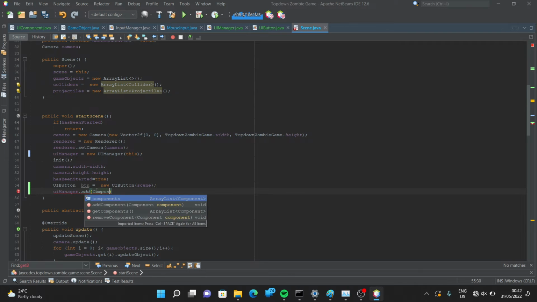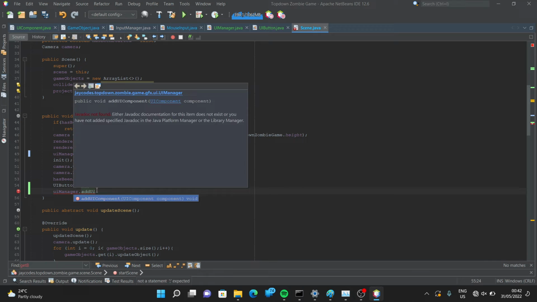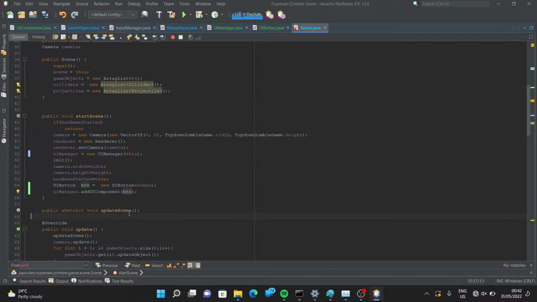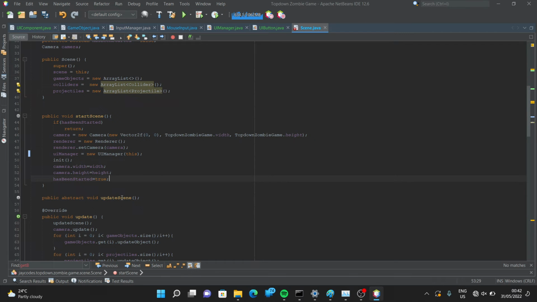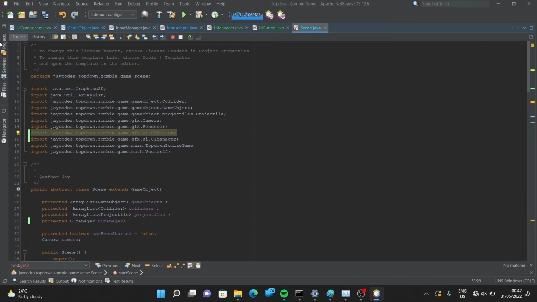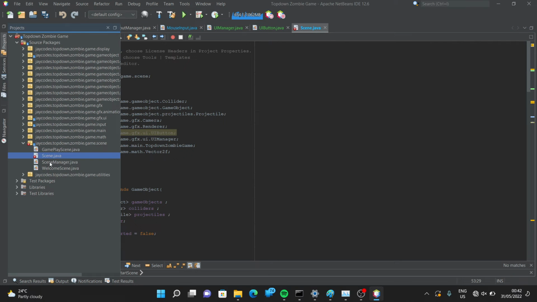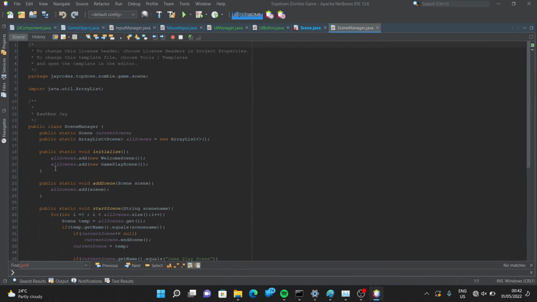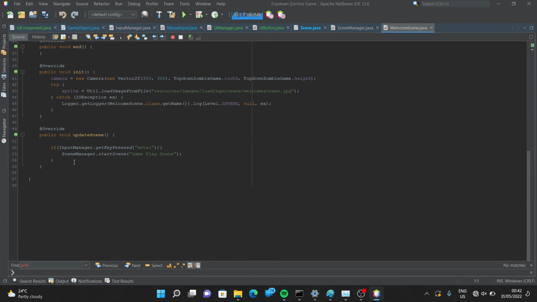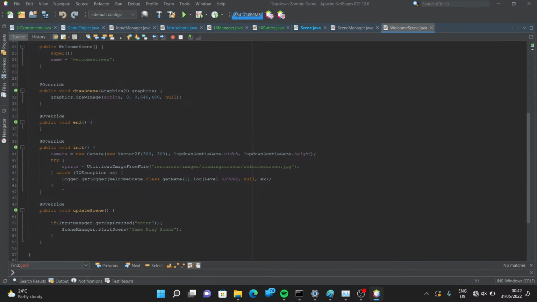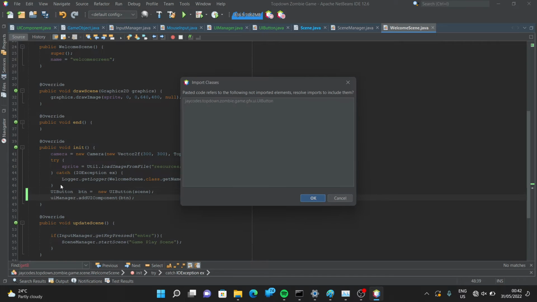Let me just finish this first. And add UI component btn. Actually, I don't want to add this into the root scene because it'll be weird having this inside the scene. We want to add it into a specific scene. So I'll go into the welcome scene, and inside here I can simply add it inside the init method and paste this.